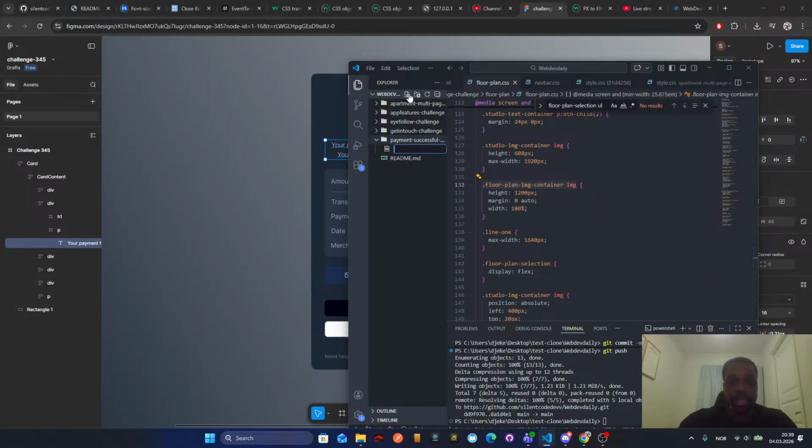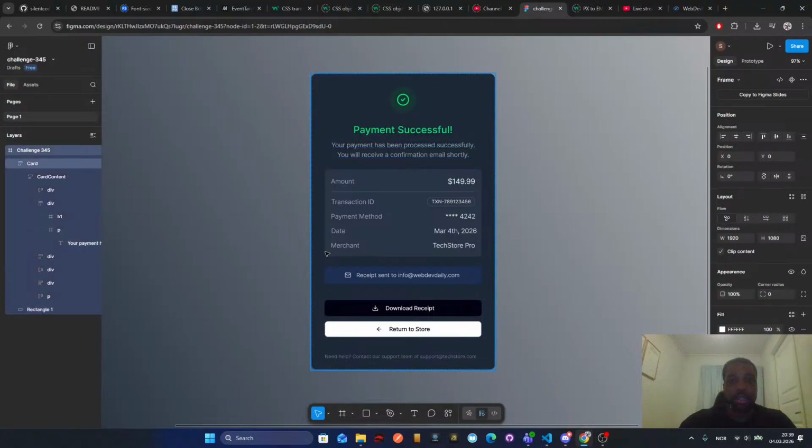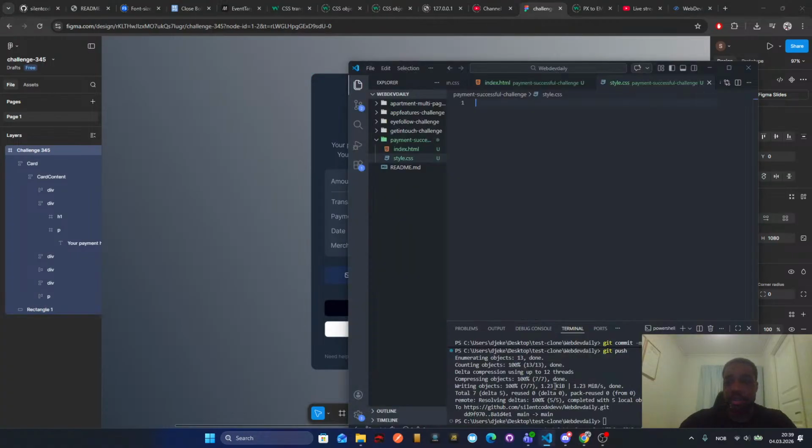So let's get the index.html and CSS, and that's all we need. And we're gonna get the colors. I'm thinking we don't need to use CSS variables for this one, right? It's quite straightforward.